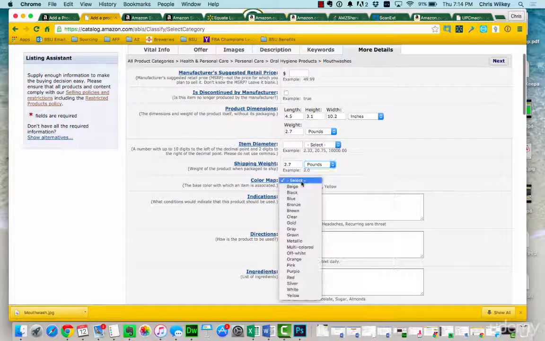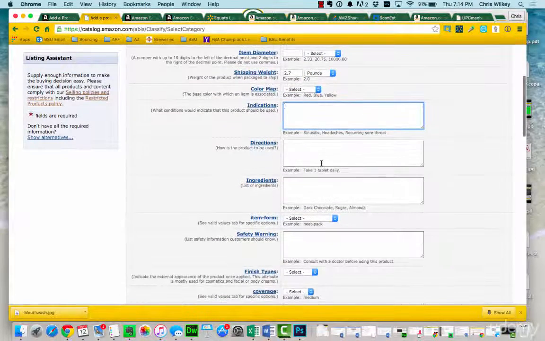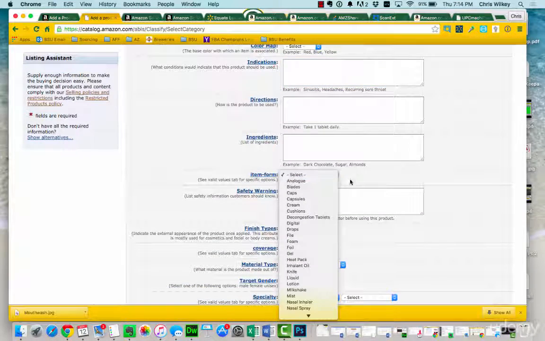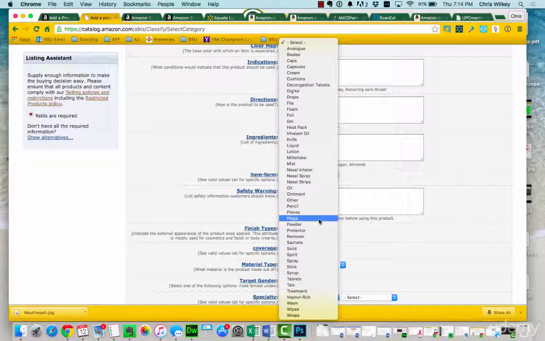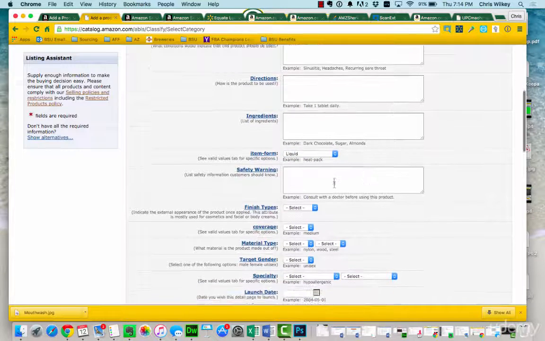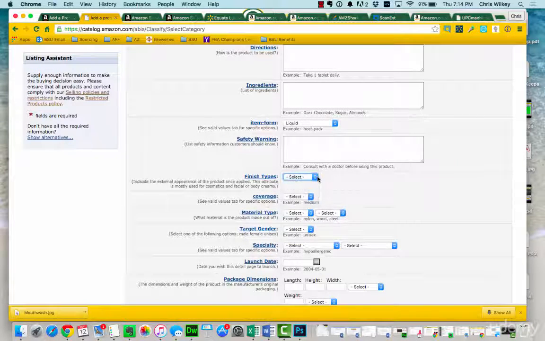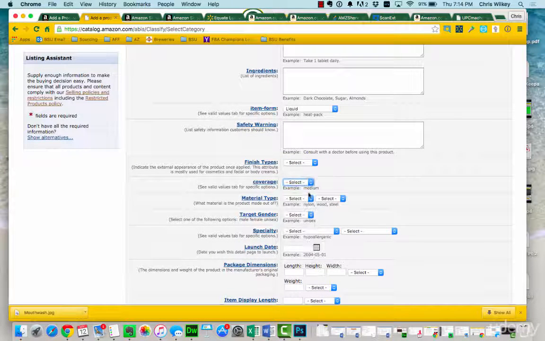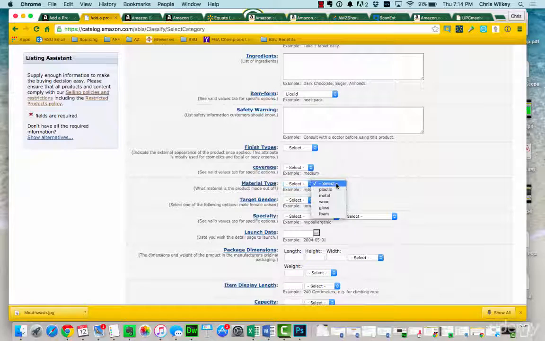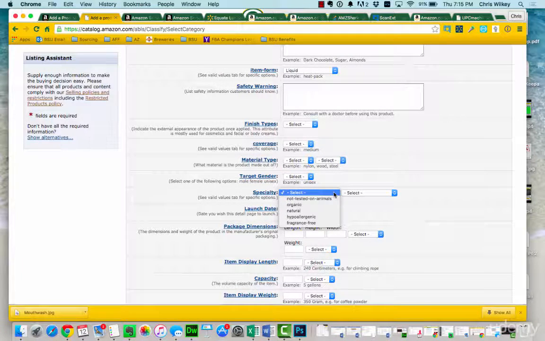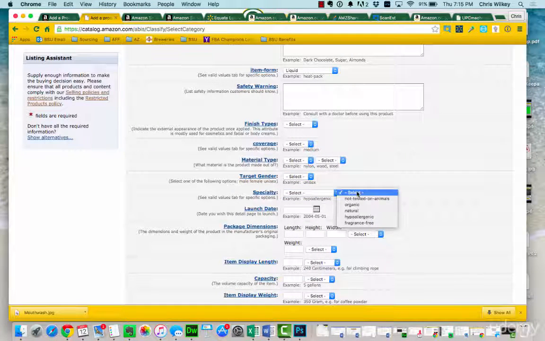We don't have a color map. Doesn't have indications. We don't need to give directions. We don't need to give ingredients. So you can go through this. If anything really kind of jumped out at us, we go, oh, okay, well, yeah, we should put that in here. It is a liquid. Okay, so great. Safety warning. If there's a safety warning with it, you put it in there. Finish type? Nope. Coverage? Nope. It's not SPF. Material type? None of that really fits. Target gender? No. Specialty? None of that fits to what our thing is.